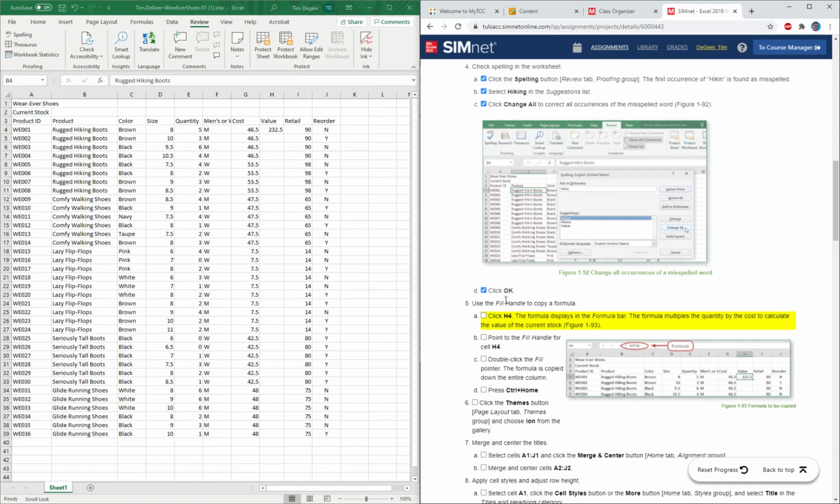Step 5, the fill handle to copy a formula. The fill handle is the skinny plus I was talking about. So it wants me to click on cell H4. Up here, this is called the formula bar. And you'll notice most of these just have values typed in up here. But cell H4 has a formula. Formulas always begin with equals or another operator such as plus or minus. And then they say what it's going to do. So if I click in here, it tells me, hey, this is taking cell E4, the quantity, times cell G4, the cost, to get the value. So it's taking 5 times 46.5, and it comes up with 32.5.